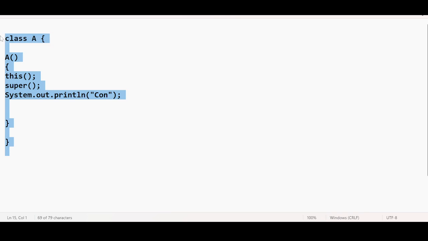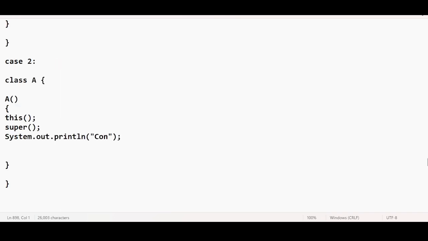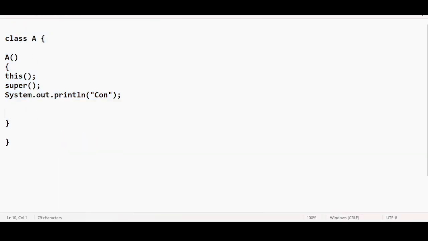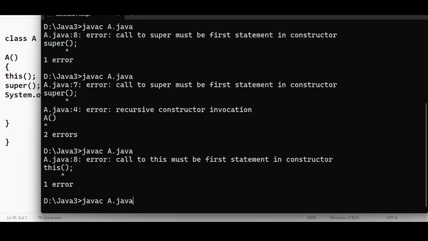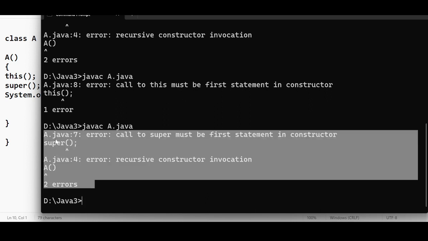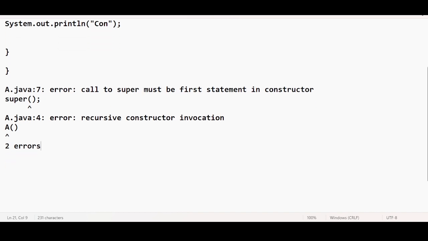Okay, let me include this in the notes. Case 2. The error that we got is what? Let me fetch the exact error for this. javac space a.java. Okay, this is the exact error. I'm going to explain to you about this recursive call. No worries.